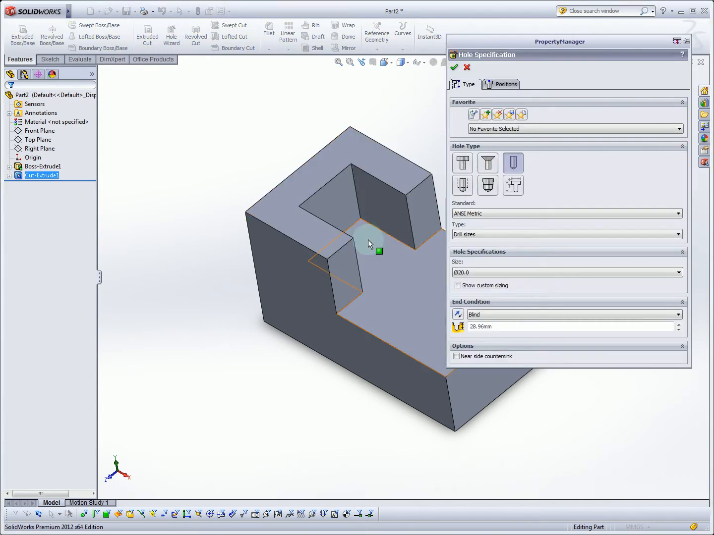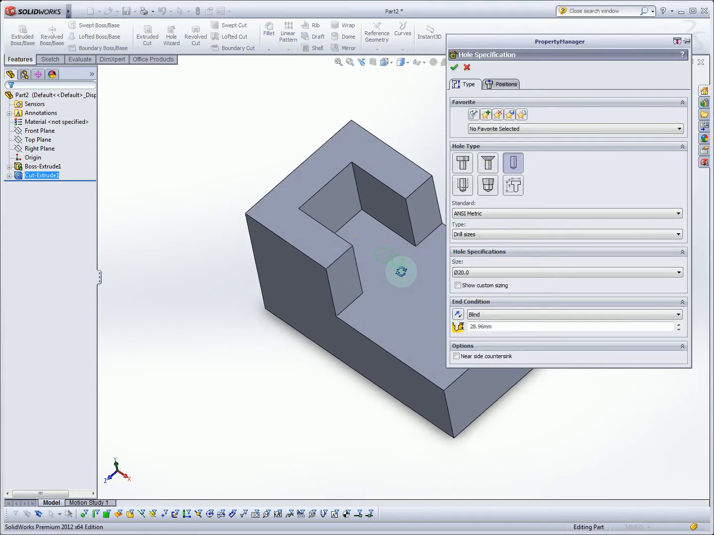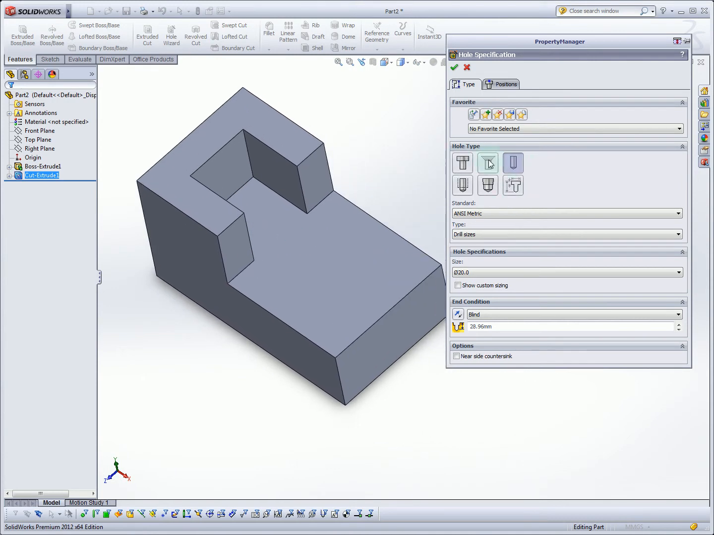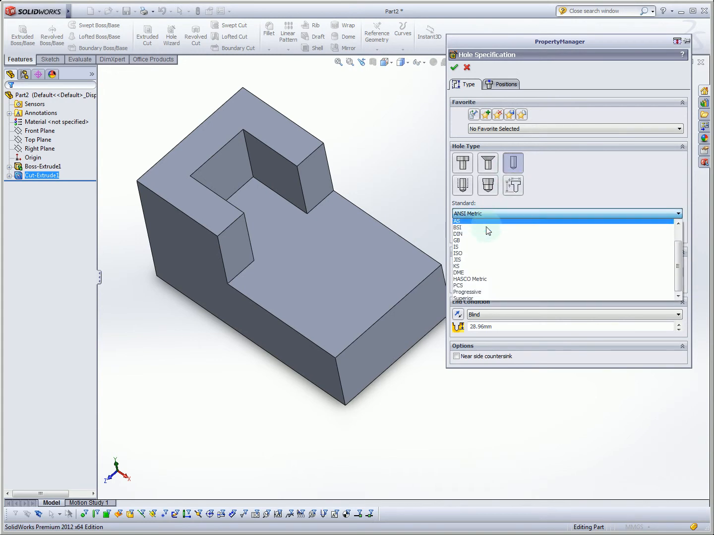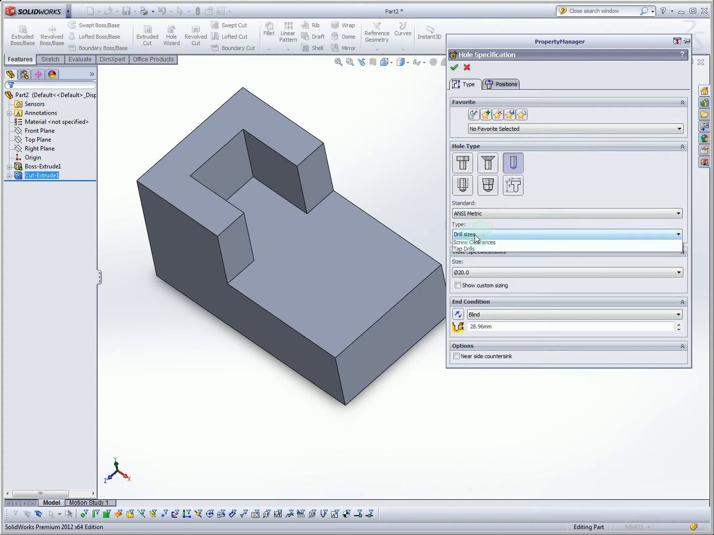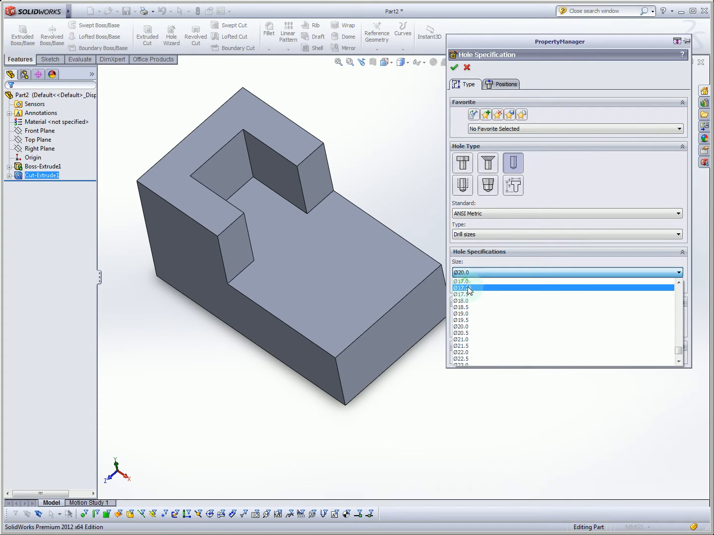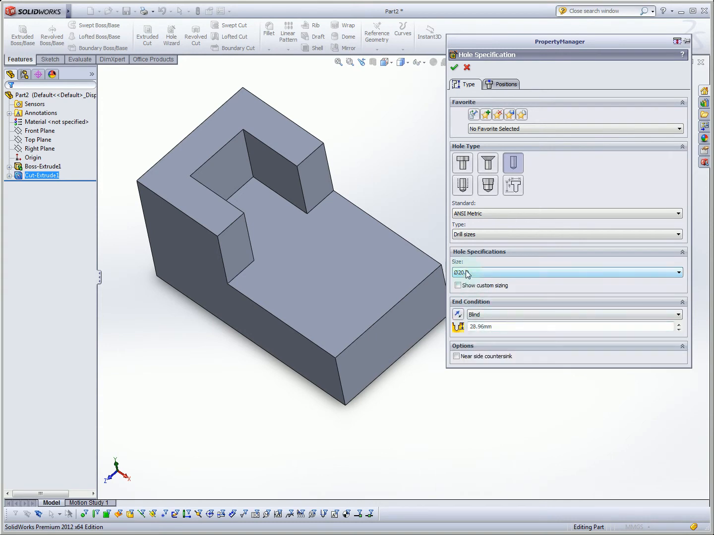Once that appears, we can see that we're going to choose among these hole types. We want to just use our standard hole. We're going to choose anisometric. For this one it doesn't really matter, but you're basically choosing a standard drill size. And so we have this big menu of standard drill sizes here. In this case, I'm going to choose 20 millimeters.